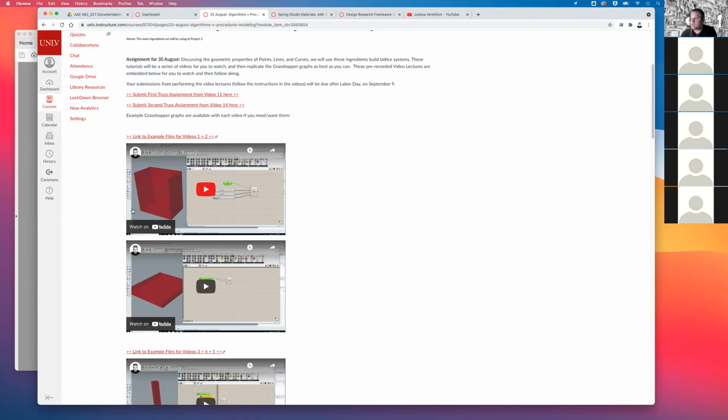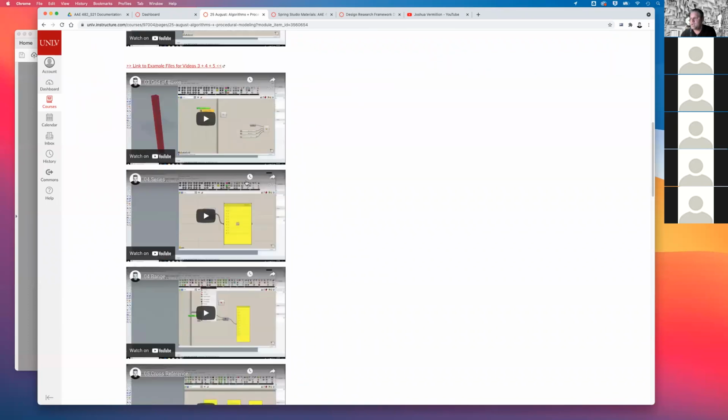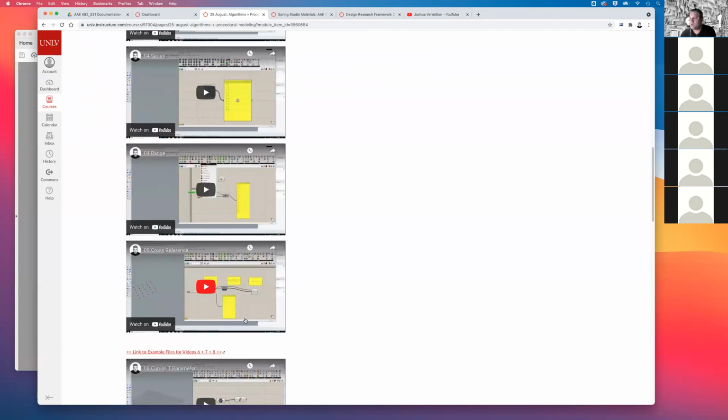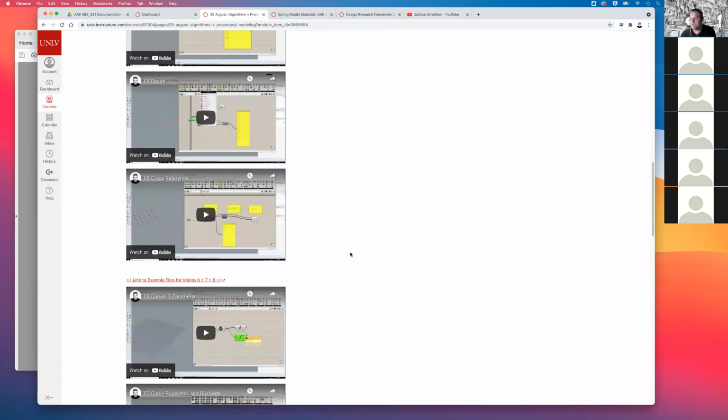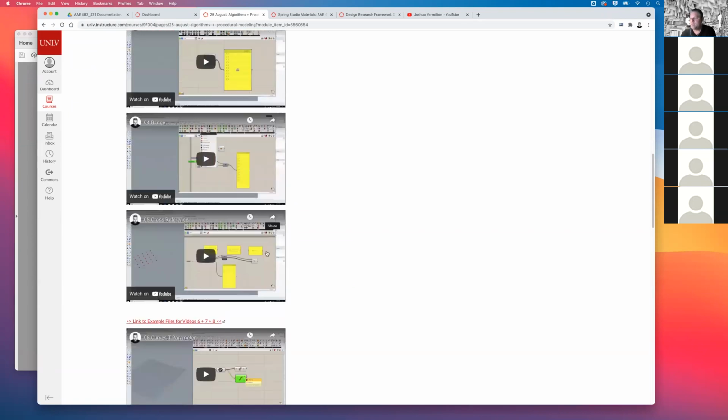But here's the introduction, making a box. Here it is changing the box. Here, instead of making one box, we make a grid of boxes. Here we start talking about making lists of numbers, series, and range. Here we start talking about data matching and cross-referencing, and all we're doing is making, in this case, points.